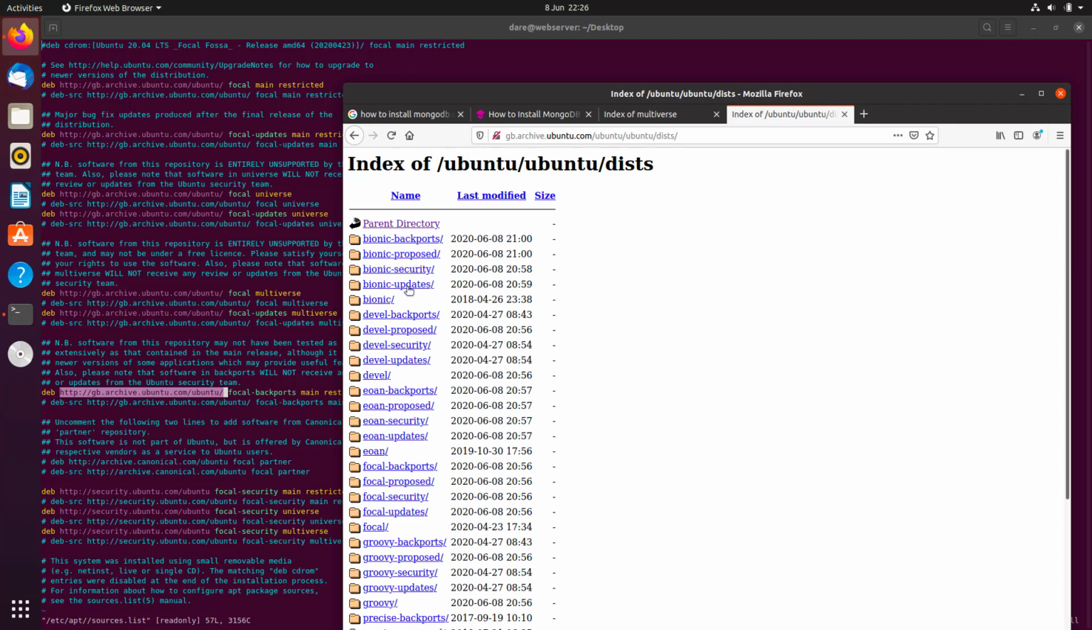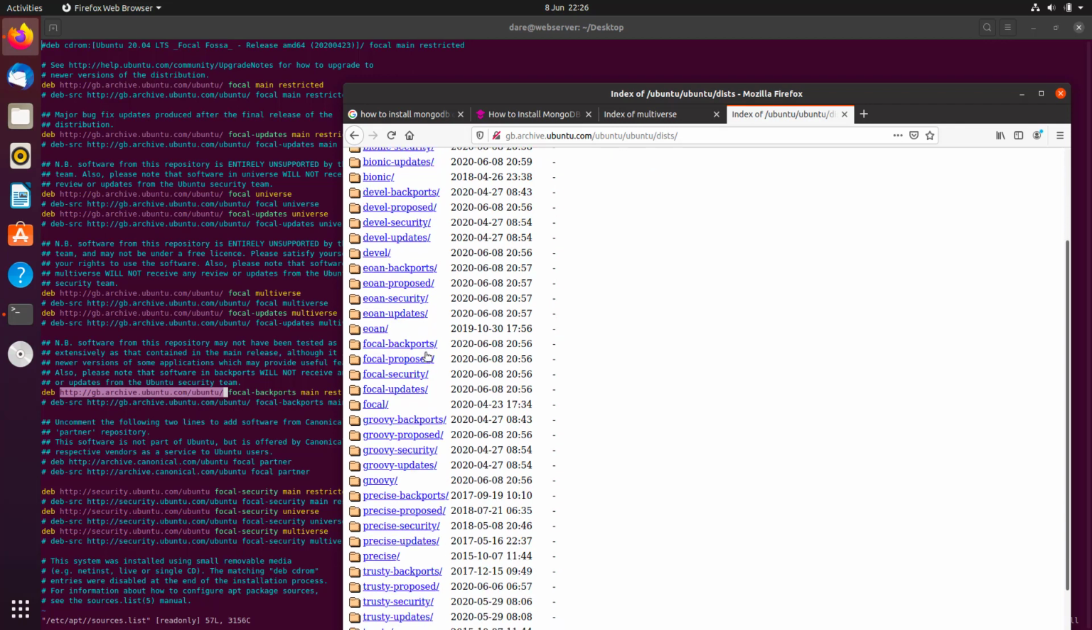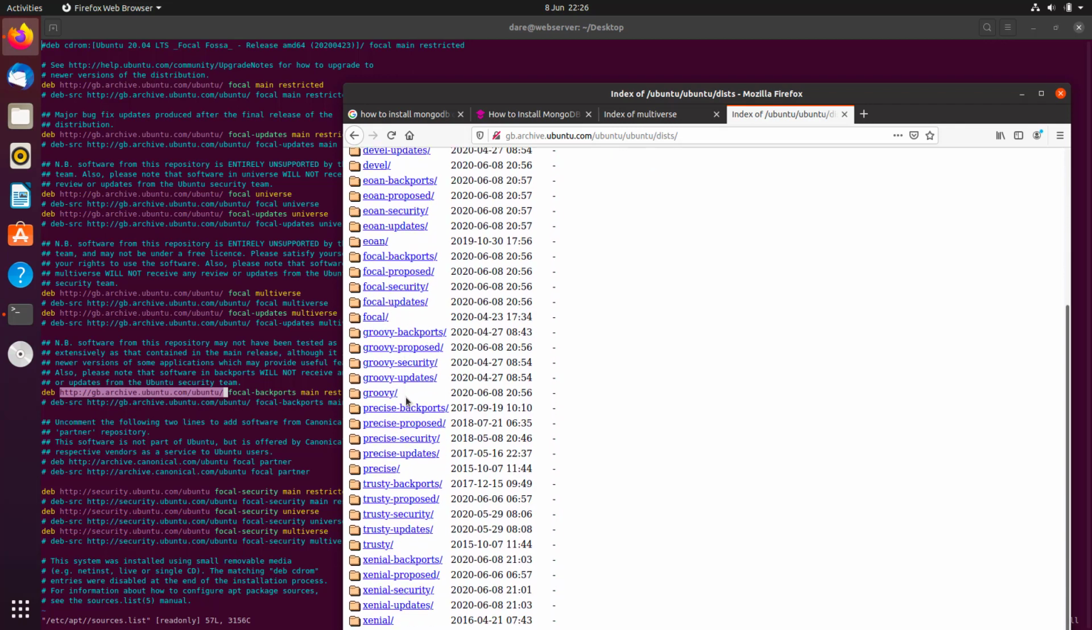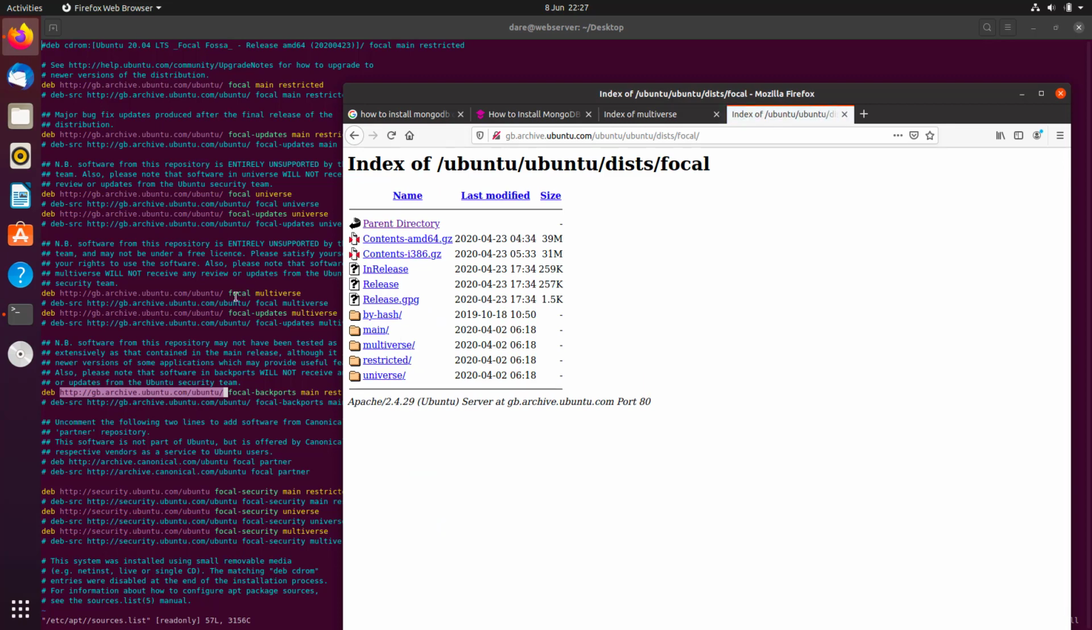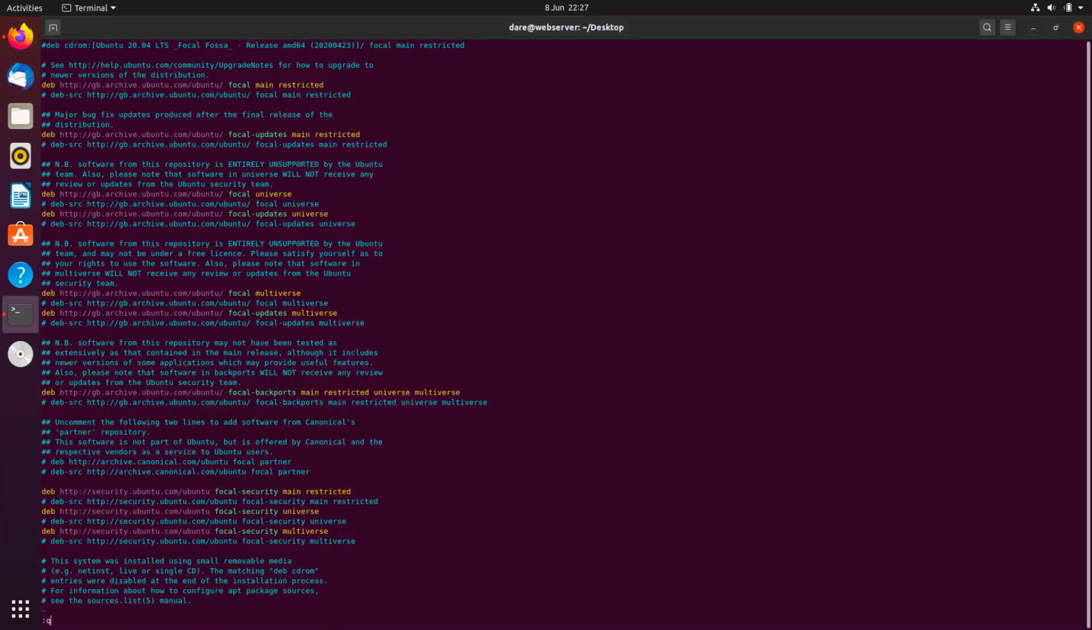So there are some under the category for Bionic, Focal, Trusty, which are code names for different versions of Ubuntu. And like I said before, this specific version, Ubuntu 20.04, is Focal, and that's why you see Focal here. If you had installed 14.04 or 16.04, you'll see a different name. And these are the different categories I mentioned: main, multiverse, restricted, universe. Okay, so let's get out of this file.